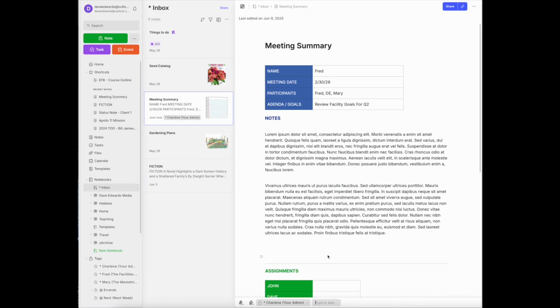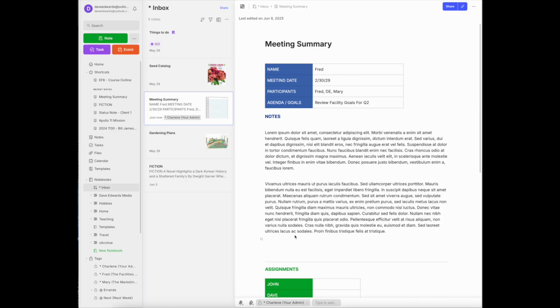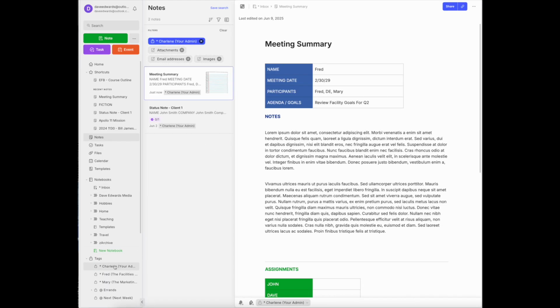Now, when I had a full-time administrative assistant, who was not named Charlene, by the way, I would meet with her every morning, and we would go over issues that came up. And the way I would do it is, when I was going to meet with her, all I would do was click on her tag, and now every note that she was tagged in appears in my note column. So now I could sit down and I could click on this one.